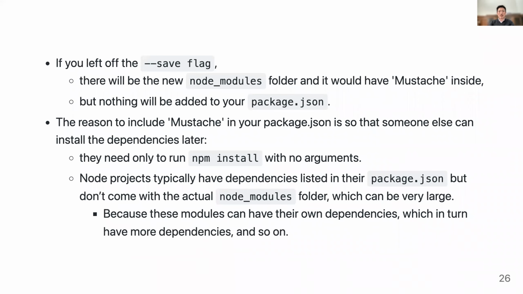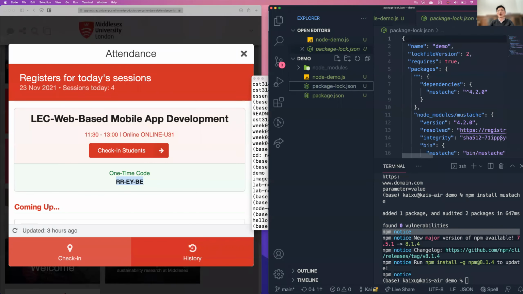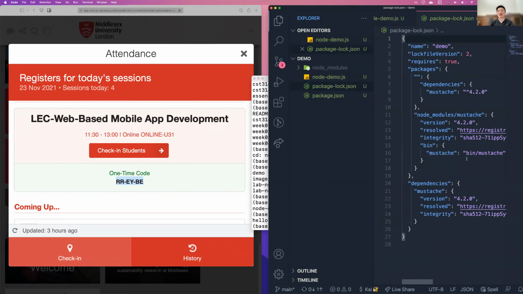How about the package-lock? Yeah, and so that's another thing. We don't really have time to cover it, but it's something very similar to package.json and has a bit more detail about the packages you used.